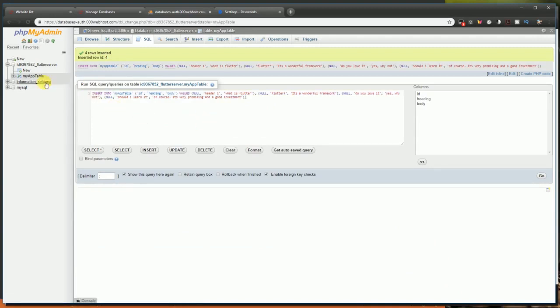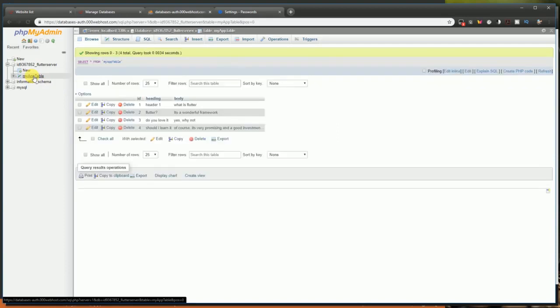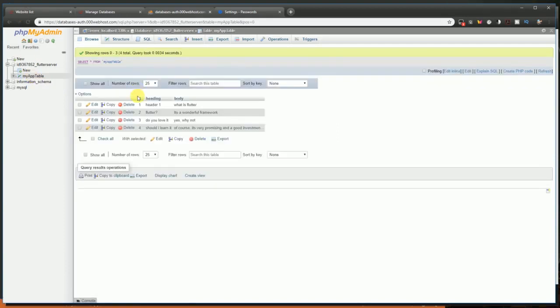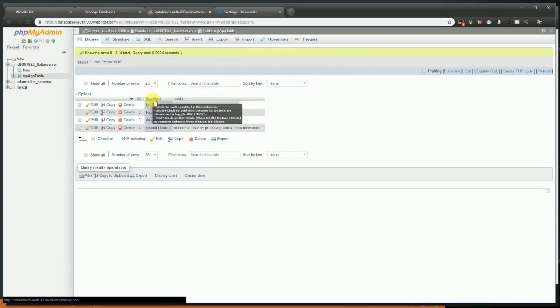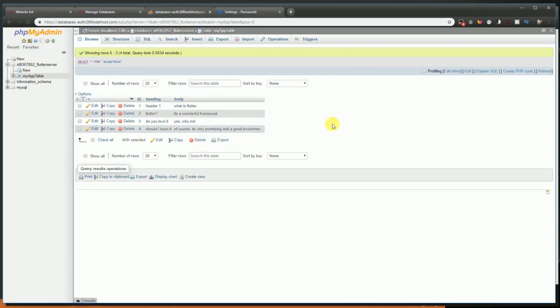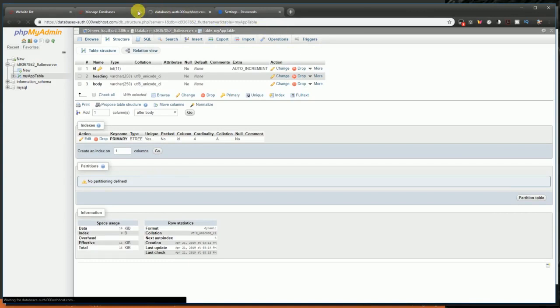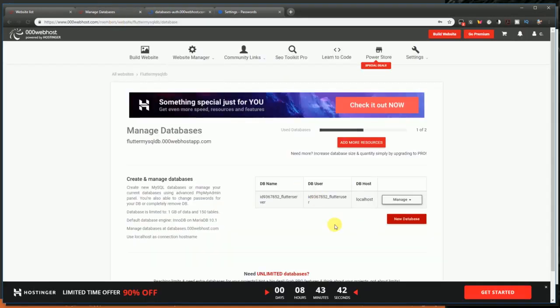I'm going to go back to my table. And here you can see I have this ID, auto increment, heading, and then body. That will be it for now for here. Let's go back to the 000webhost panel. You can see we have this database name, and then database user, and then database host. We're going to use this database name and then database user and then localhost to connect to this database in our Flutter app. And then to do that, we're going to write a PHP script.